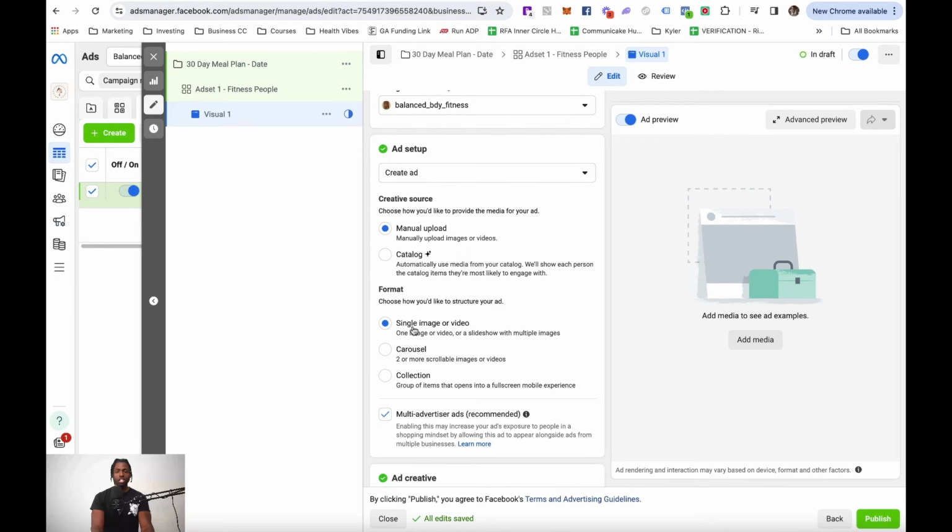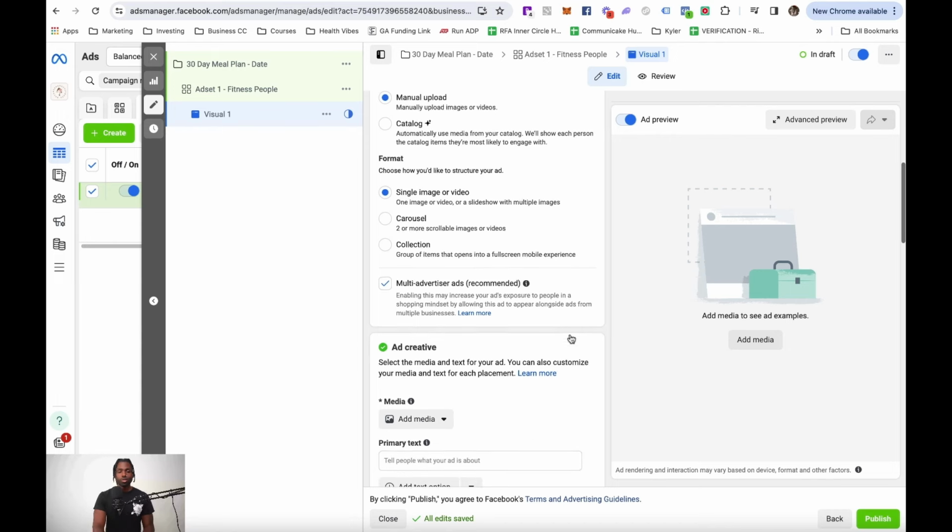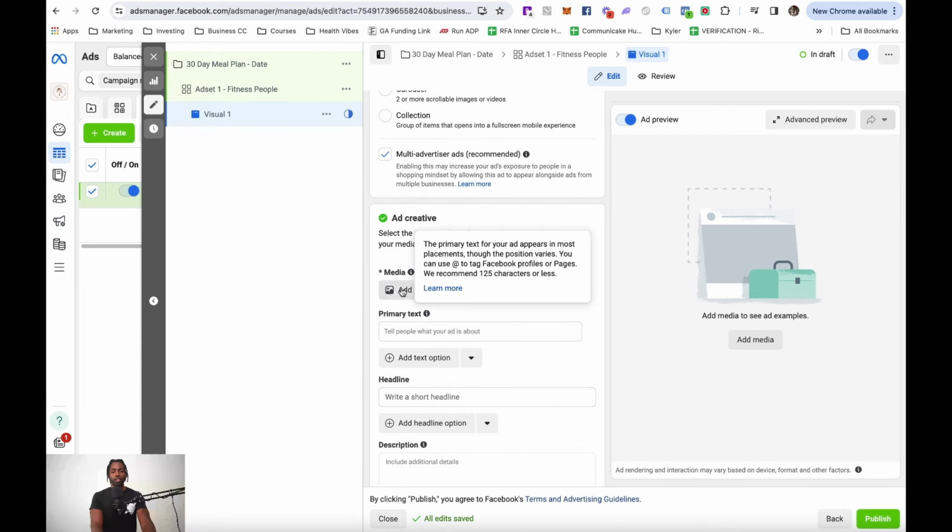And then I'm gonna select a single image or video. Now, my recommendation to you is to be using video content when you run ads, because video content tends to perform a lot better than pictures do. And you could obviously split test this and make that happen as well, all right? So now what you're gonna do is you're gonna scroll all the way down, and now under add media, this is where you're gonna add the visual that you're going to choose to run the ad to. So let's just do add video.